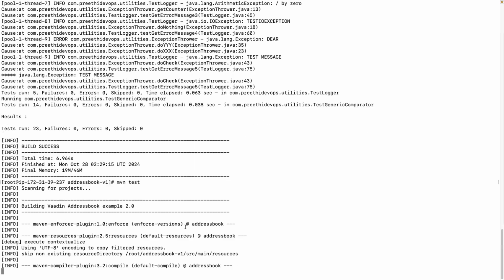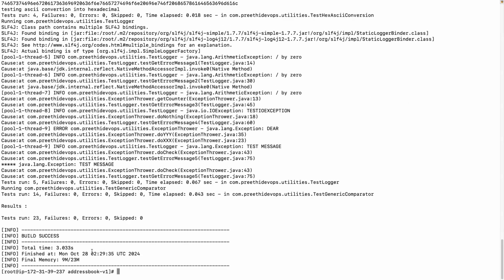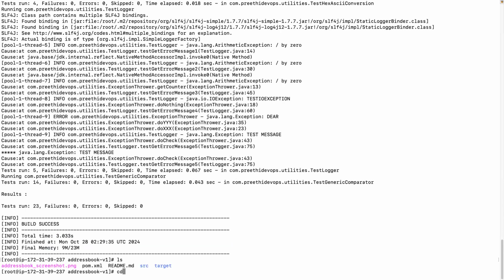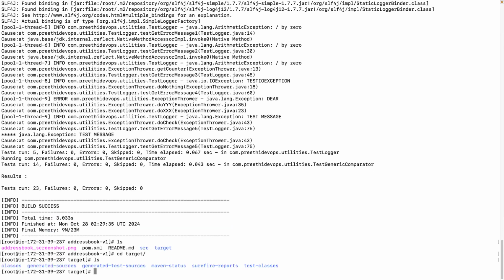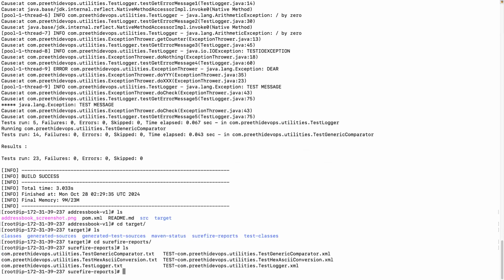It took 6 seconds earlier. Now it may take 3 seconds, right? Okay, perfect. And has it generated any reports? Yes, let's check in the target folder. Yes. Do you see Surefire reports? Surefire report plugin is used to call those test cases. Okay, so Surefire reports were generated.